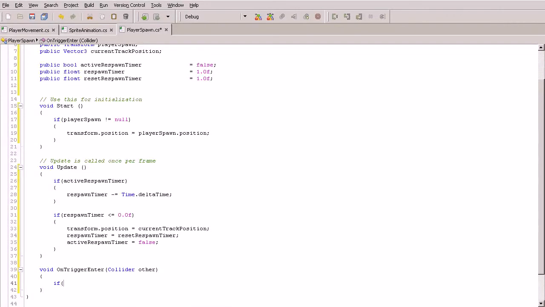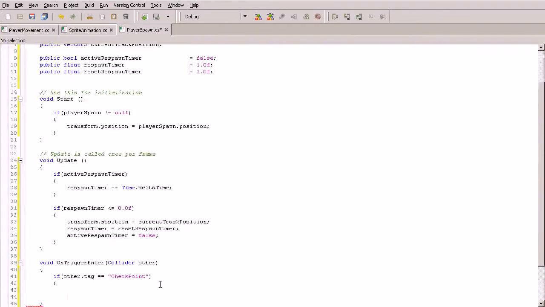So if other, which is the collider, tag is equal to, and then we give it a name. In our case, we had checkpoint, and you have to make sure that you spell it exactly the same. Make sure that everything is capitalized exactly the same as you set it in your tag. So checkpoint, and then what is it supposed to do if we've collided with that checkpoint? We're going to say current track position equals transform.position.